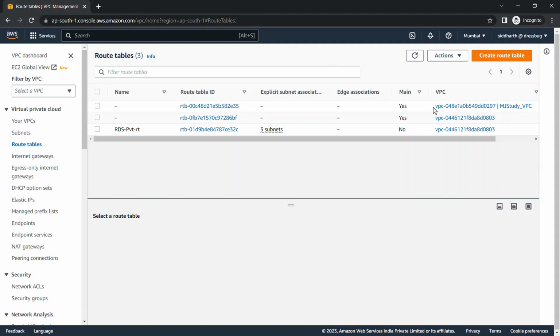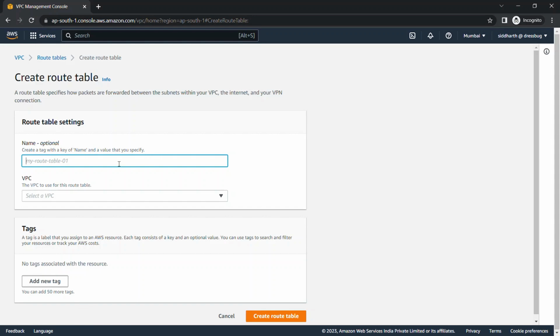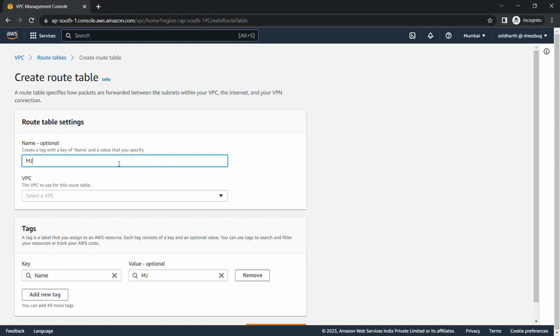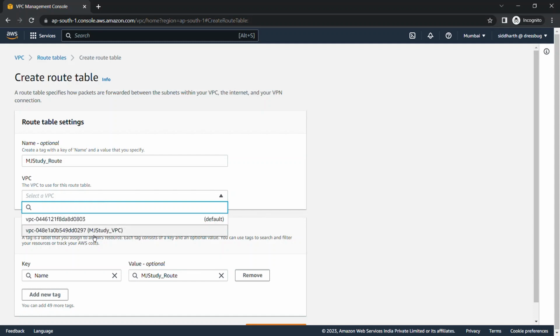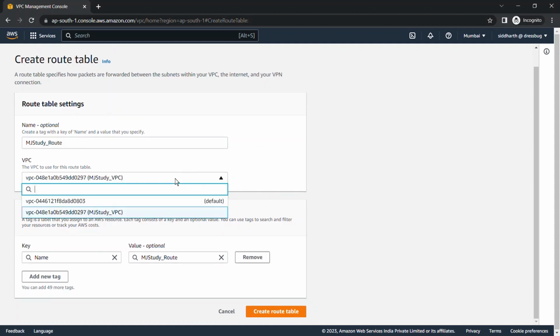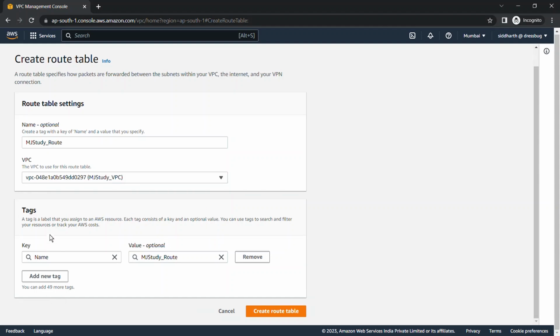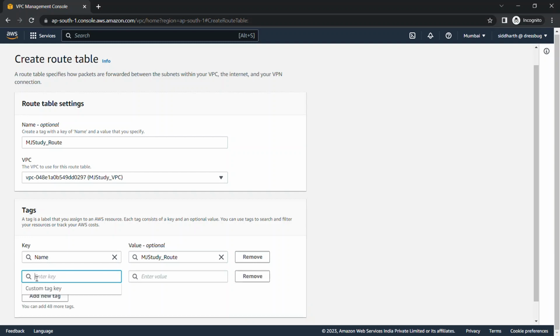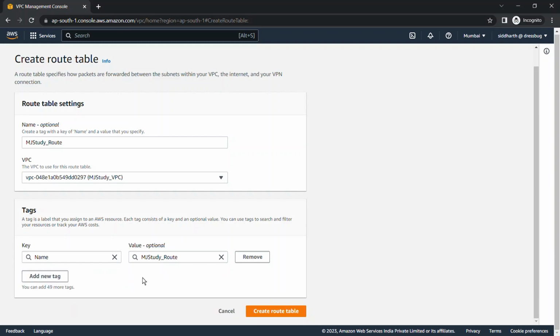For that we need to go to route tables. After clicking on route tables, click on create route table. Here you need to give the name, so we are going to give the name mj study underscore route. Now here we need to select the VPC, so we are going to select mj study underscore VPC. The first one is the default VPC which is provided by AWS, so we are going to select our own custom VPC. Now it asks us for tags. If you want to add tags, you can add more; if you don't want to, it's up to you. Tags are optional. Now we just need to click on create route table.